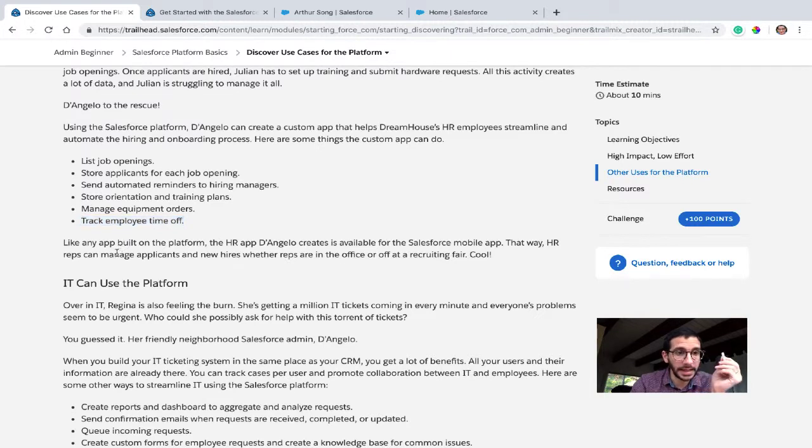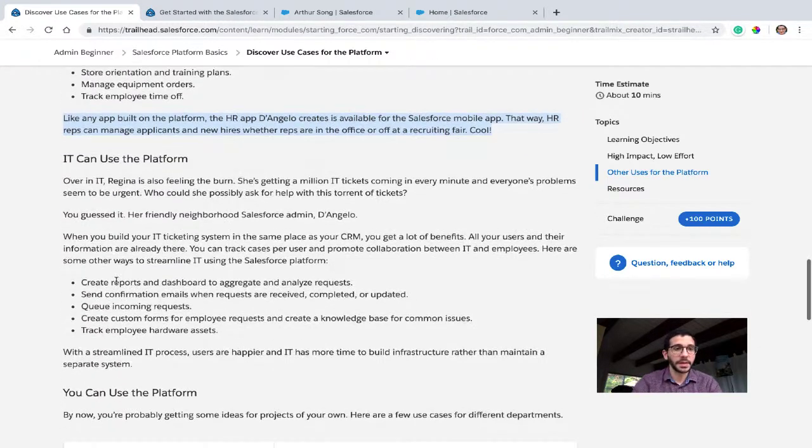Okay? Like any app built on the platform, the HR app D'Angelo creates is available on the Salesforce mobile app. That way, reps can manage applicants and new hires, whether reps are in the office or off at a recruiting fair. Cool. IT can use the platform.